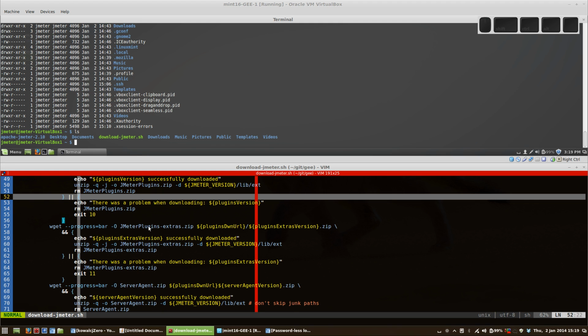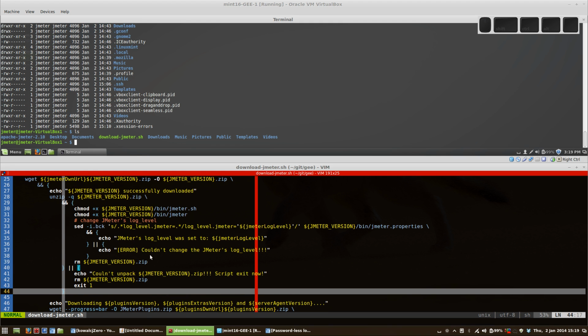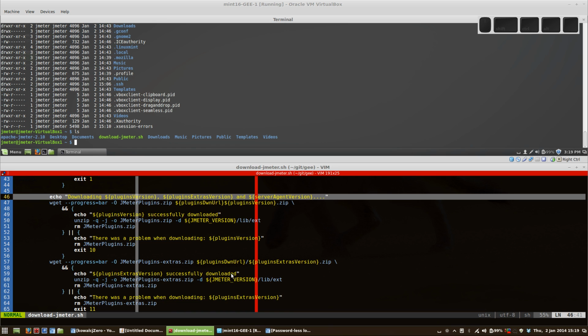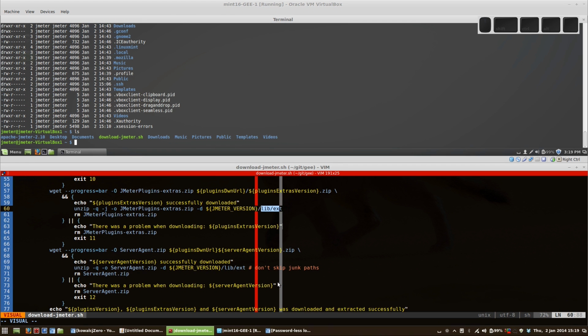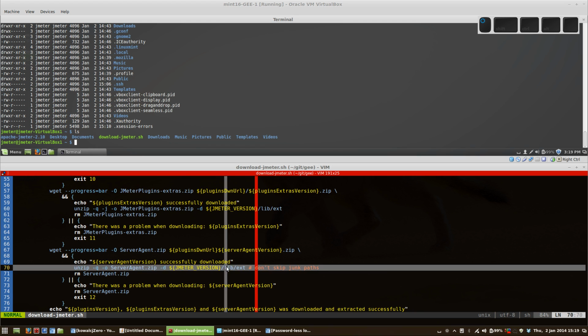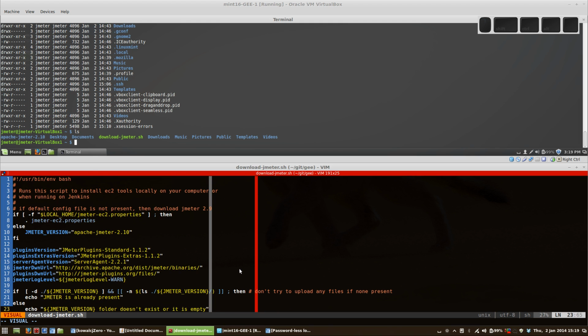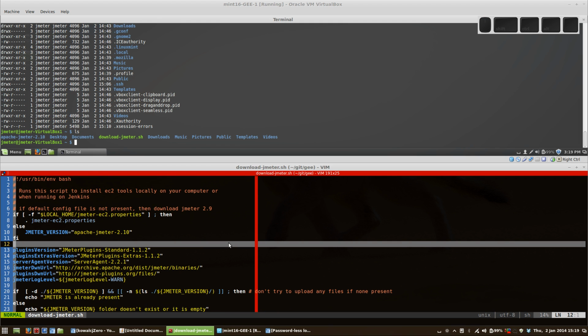You need to just unzip JMeter to the home folder on the remote machine, and then extract JMeter plugins to the ext folder, and extras also to the JMeter lib ext folder, and the same applies to the server agent. And yeah, that's it. After that, you will have a working JMeter installation on the remote machine with all the plugins required by the JMeter EC2 script. Okay, so that's it.